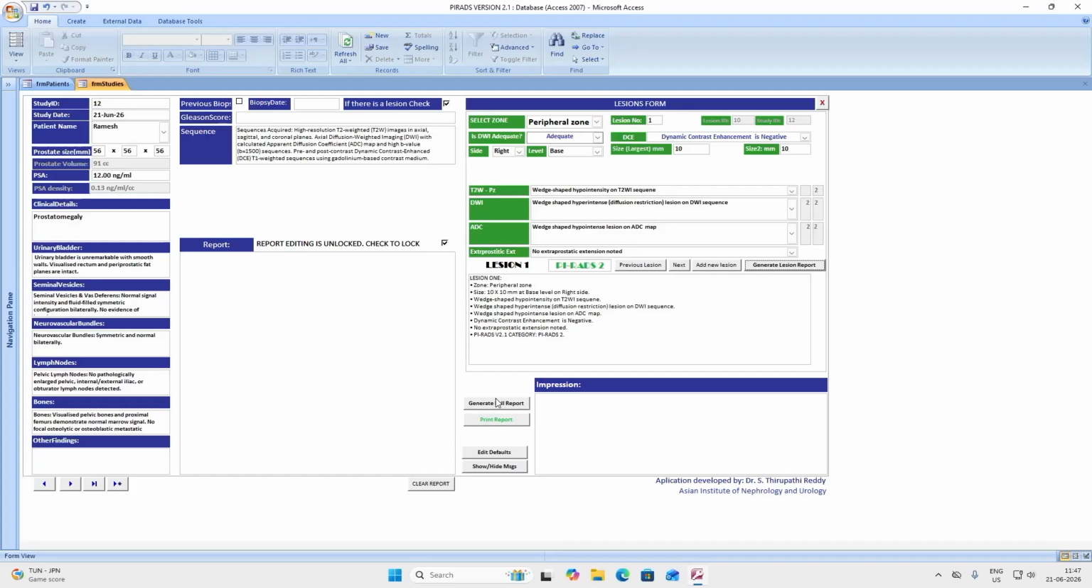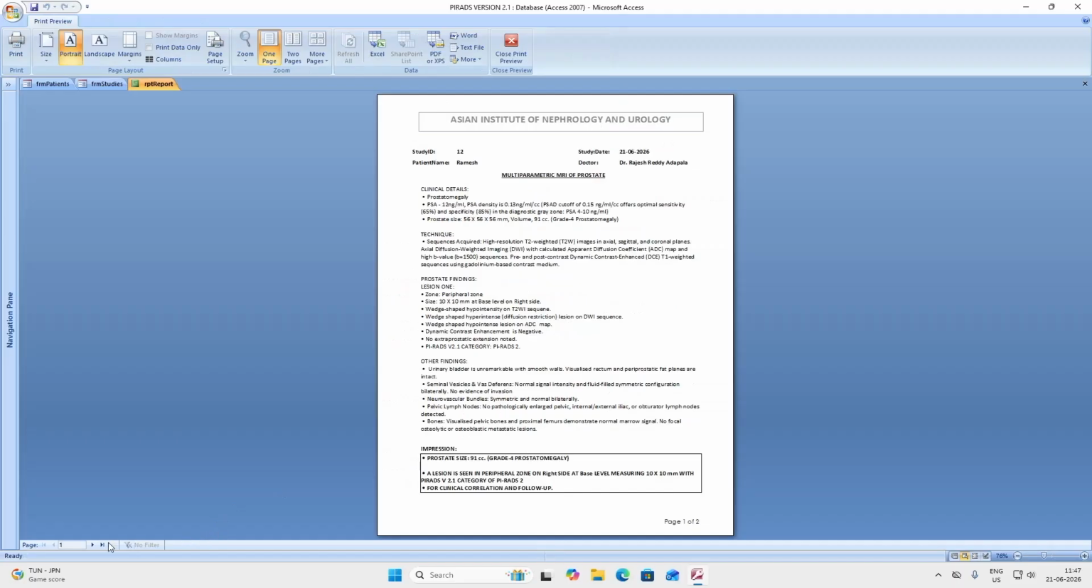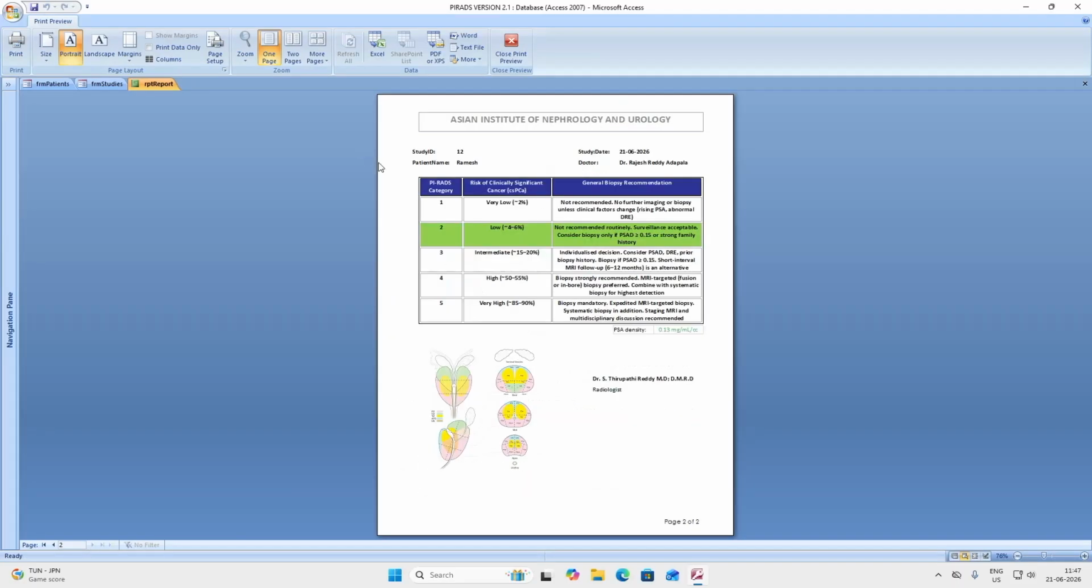And now generate full report and print it. How it looks. It is Pirads 2. It is highlighted here, and biopsy recommendations. You can mark it with a pen before giving the report.